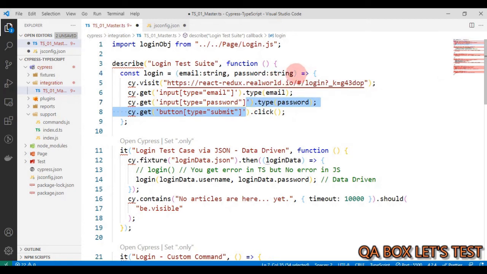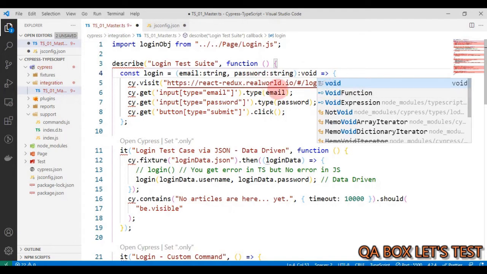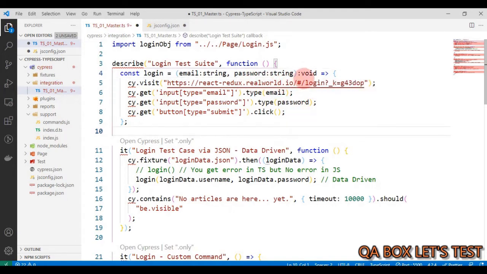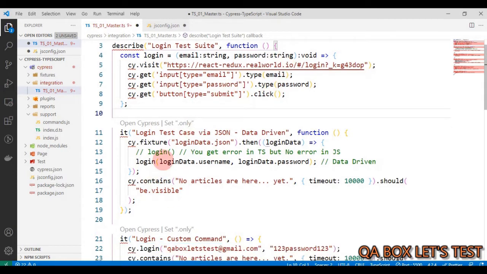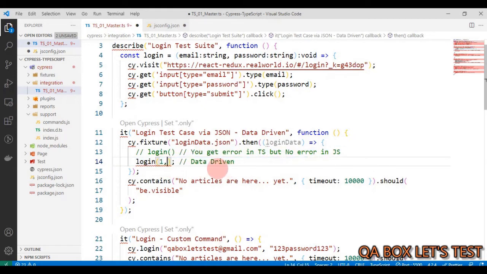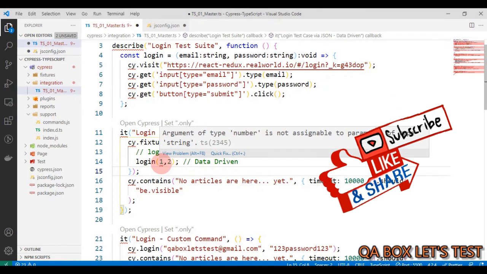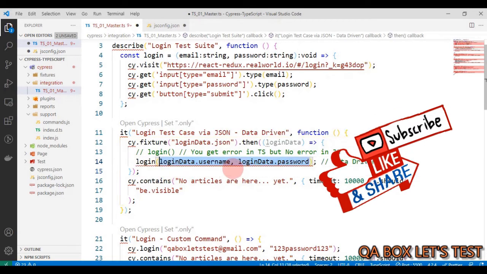And you can also define the data type of this function, and void represents nothing. You're not returning anything from this function, all right? So this gives you even more control. So if you decide to pass in any other data type now, let me cut these, and you say 1 and 2, you again get the error. It says argument of type number is not assignable to parameter of type string. Make sense? All right.